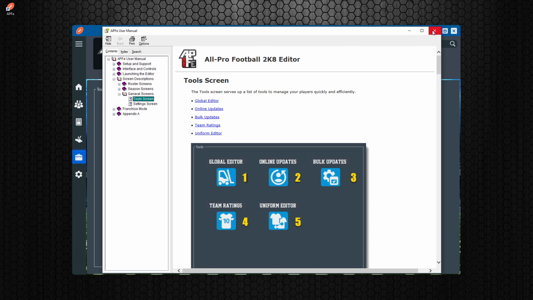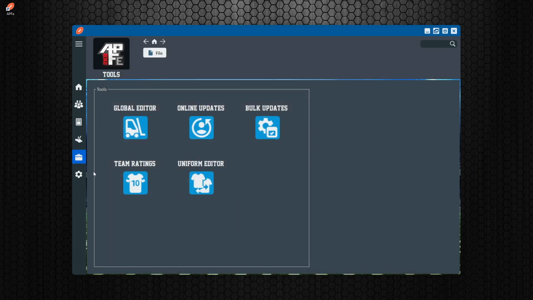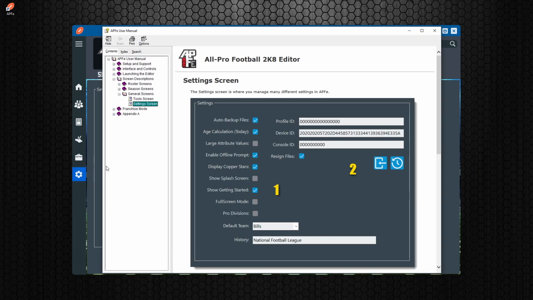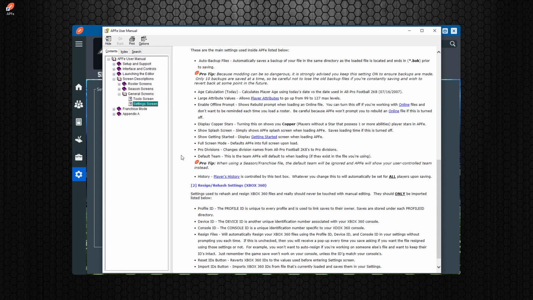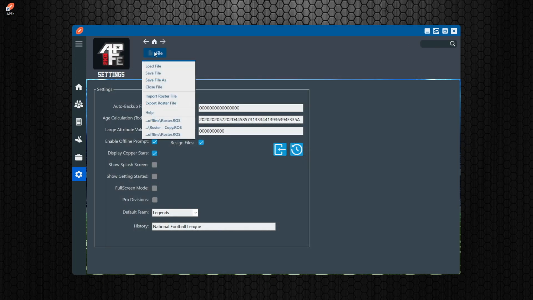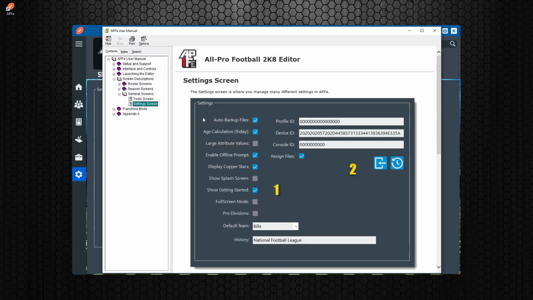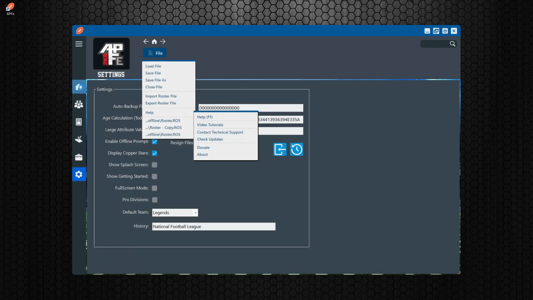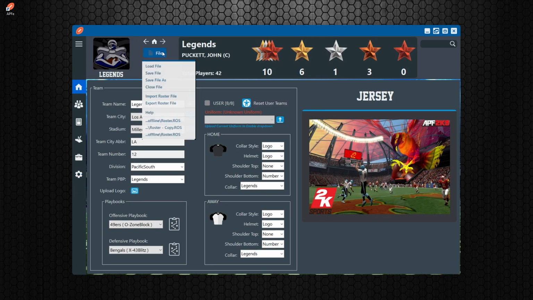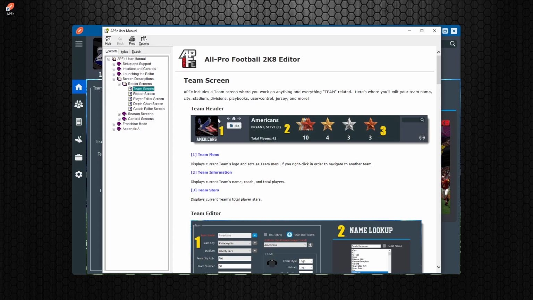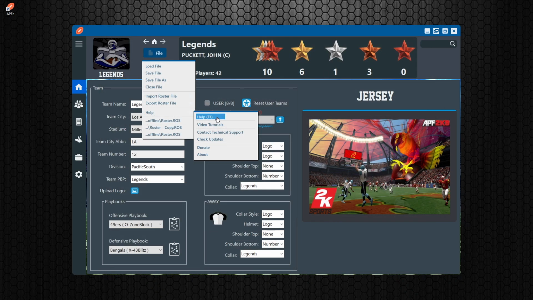Here's your tool screen. It's very important and very nice. If you're confused and wondering how this works, then hitting F1 will take you directly there. You can also get to it from the menu. If you hit File, Help, and Help here, it takes you right to the same screen. If we go to the team screen and we do help, it takes you to the team screen. So it's the equivalent of pressing F1.